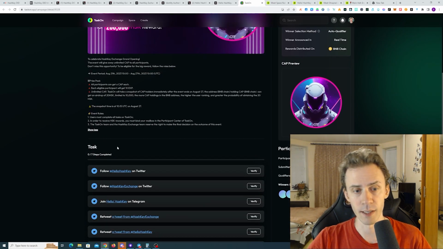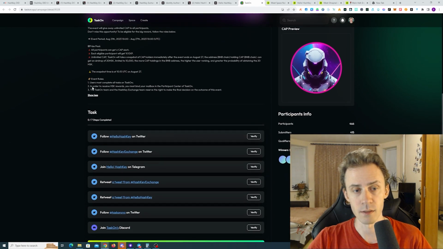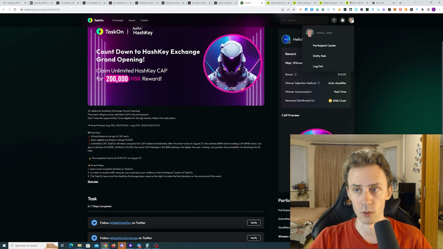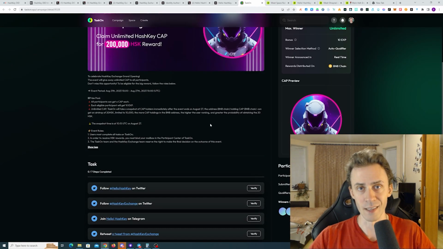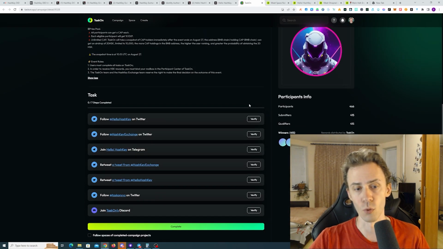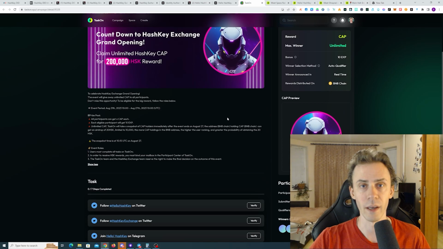And again, in the event rules, all it states is that in order to receive HSK rewards, you must bind your mailbox in the participation center of TaskON, so in your profile, right? And that's it. It doesn't say that you need to register on the exchange, pass KYC, nothing like that. So this is no-brainer, complete social tasks, enter the raffle.